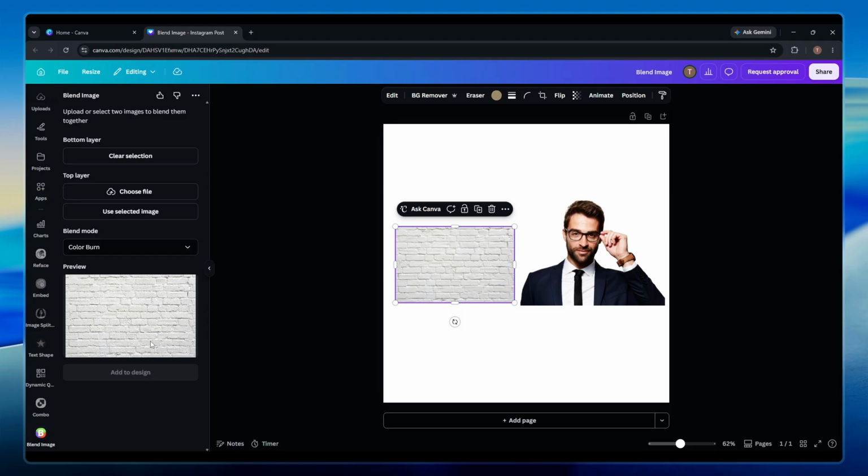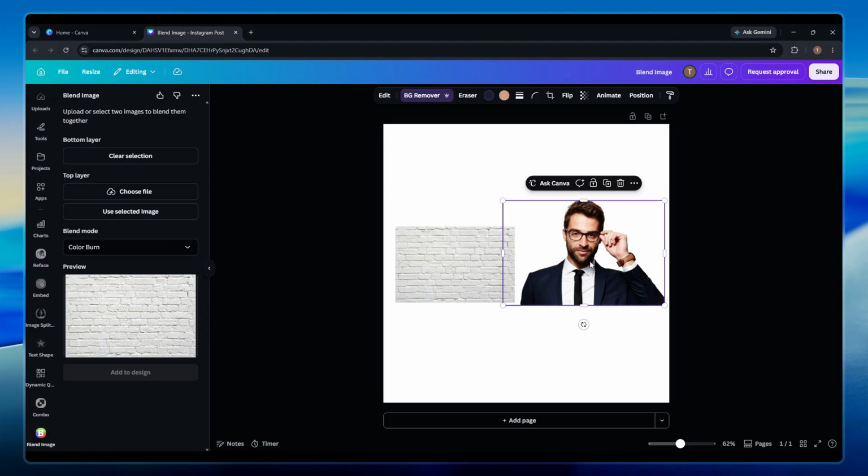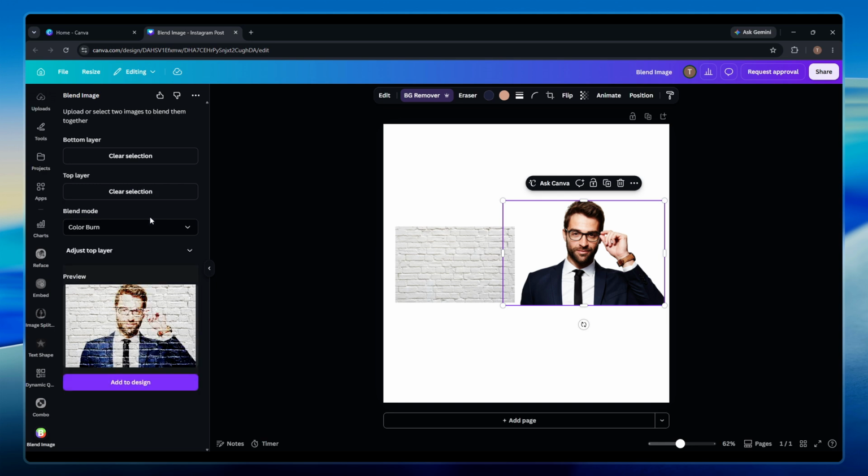Next, click on the second photo you want to blend, which will be your top layer. This is the image that will interact with your background based on the blend mode you choose. After selecting it, click Use Selected Image again in the top layer section of the app panel. Now both of your images are loaded into the blending tool and ready to be combined.